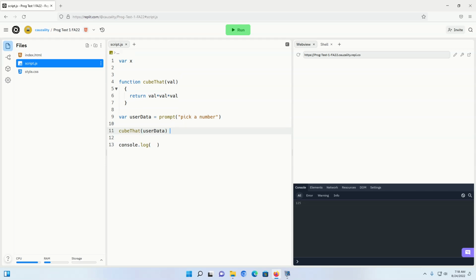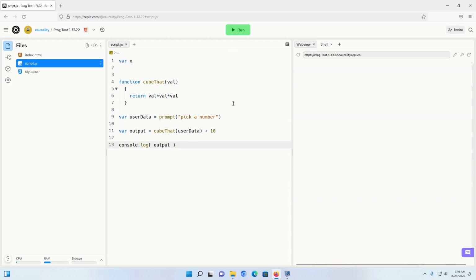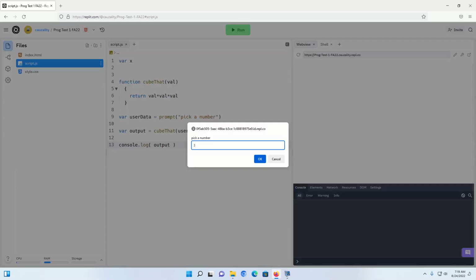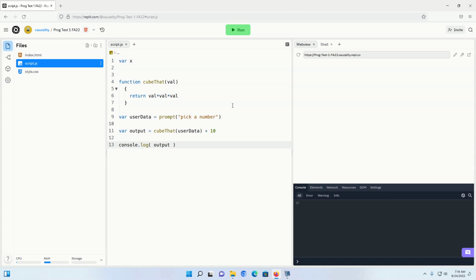Let's see, trying to think of what else we can do. We'll say var output equals cube that plus 10, and then we'll log the output. So whatever the user does, we'll cube that number and then we'll add 10 to it. So let's try that. Pick a number, 3. Cube of 3 should be 27. So I should get 37, which is 10 more. So that works nicely. So this is called return value.